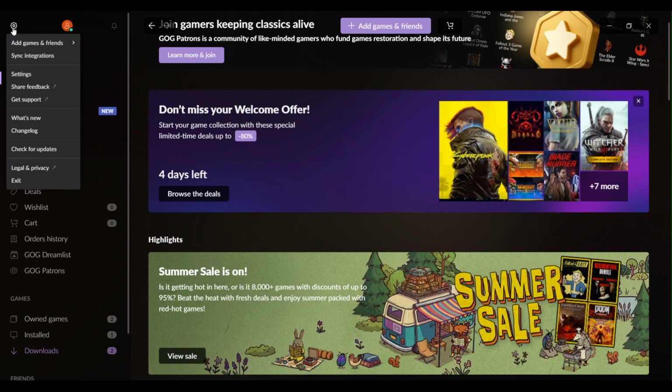After clicking the gear icon, a menu will appear. From that menu, select Add Friends and Games. This is the option that lets you connect external accounts and expand your GOG experience. It may take a second for the next screen to load, so just give it a moment.